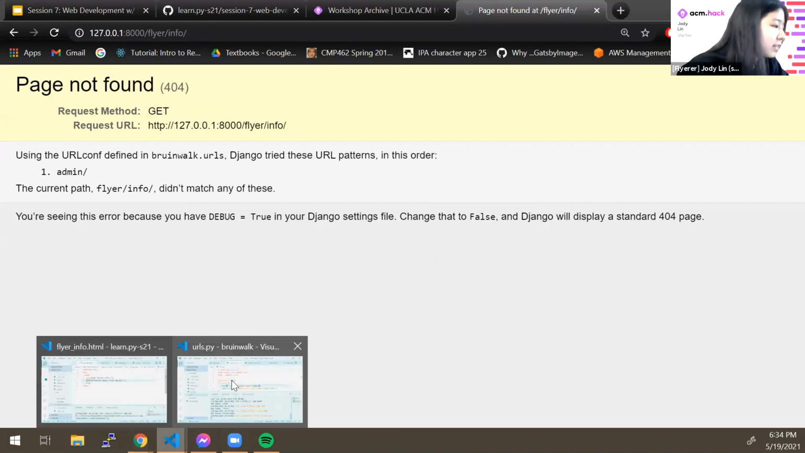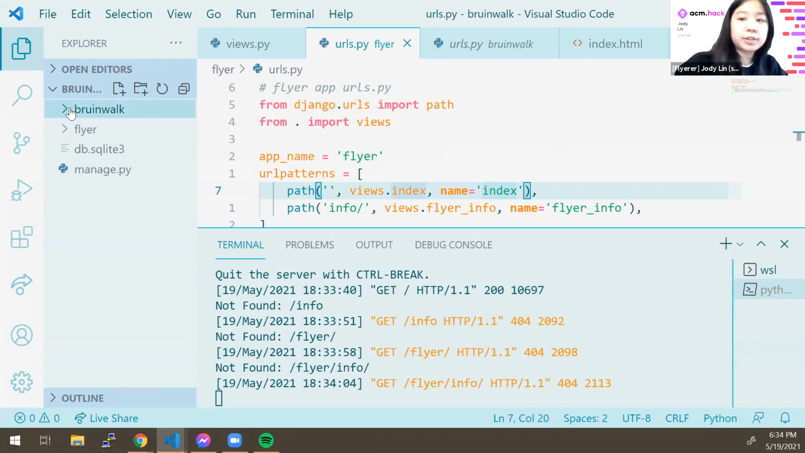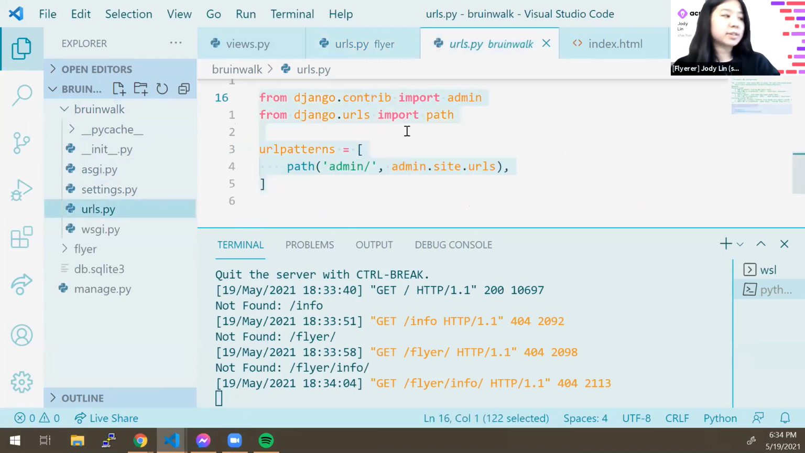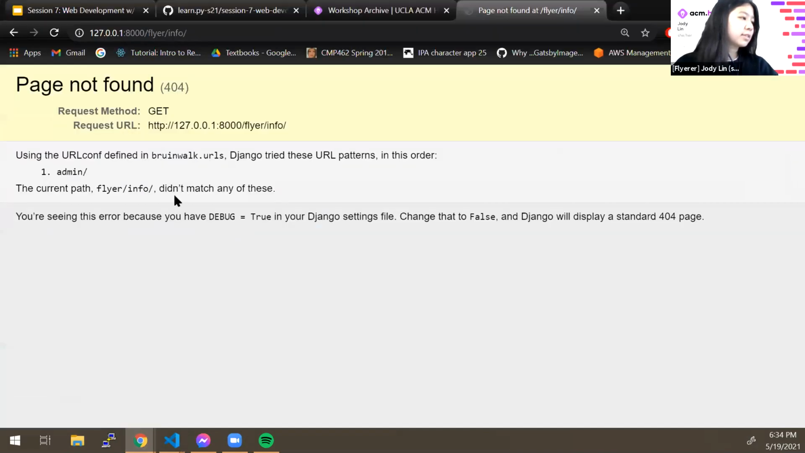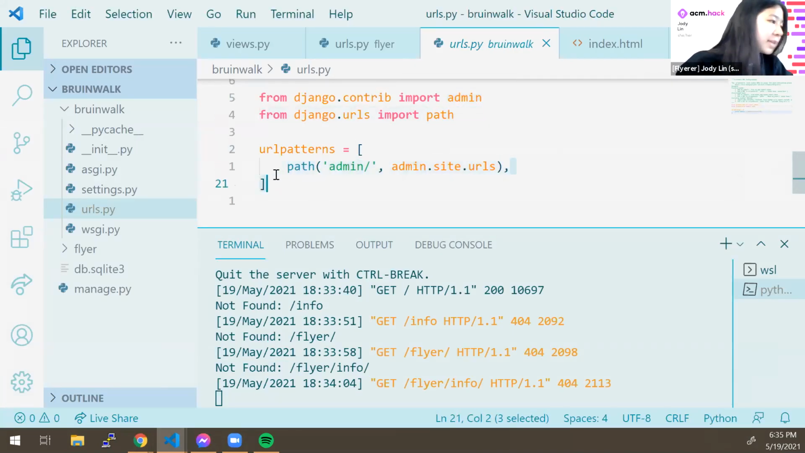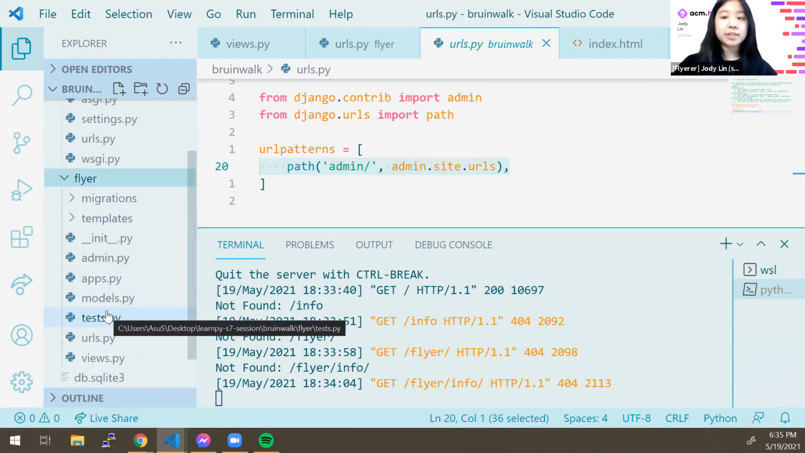So if I go back to VS Code and I go into the Bruinwalk folder, I see there's a urls.py. Hey, there's this admin thing. That's exactly what the 404 was telling us. It was matching against admin and it didn't match anything else. And that is because, basically, Django has no idea of where our templates are, and the fact that we define URLs for them.